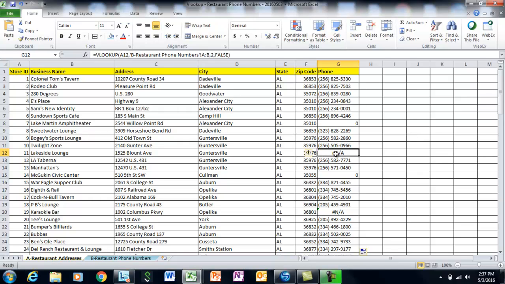There are two watchouts when using Vlookups. I was able to copy this down, but Vlookups can be copied up and down, but they cannot be copied across. They just don't work that way. Second, Vlookup only returns the first value it finds. So in other words, if there were two store IDs number 1 on tab B, it would only return the first one. You would miss the second one.